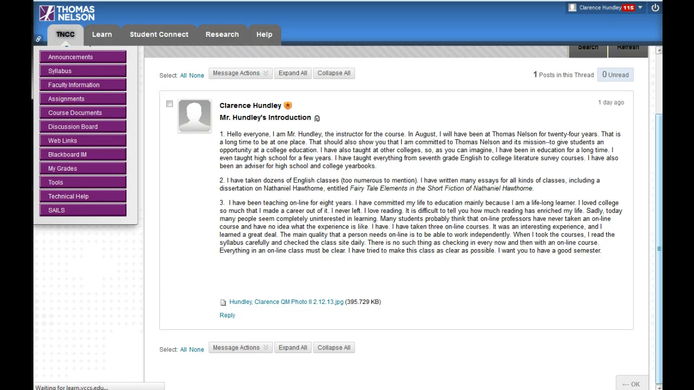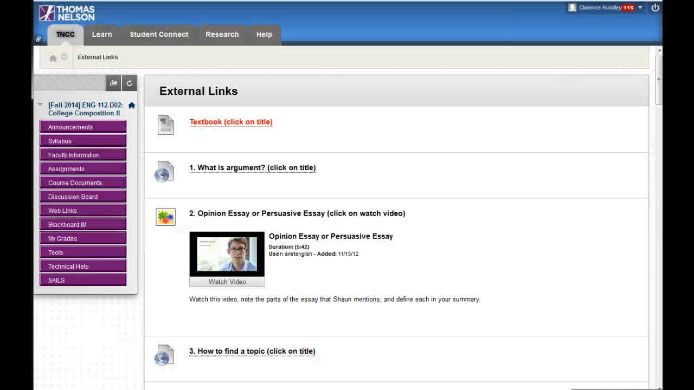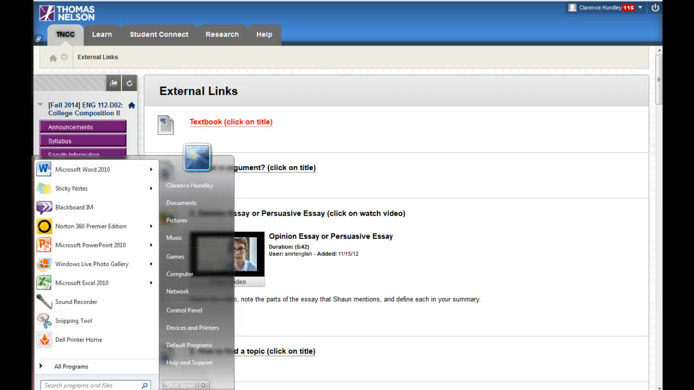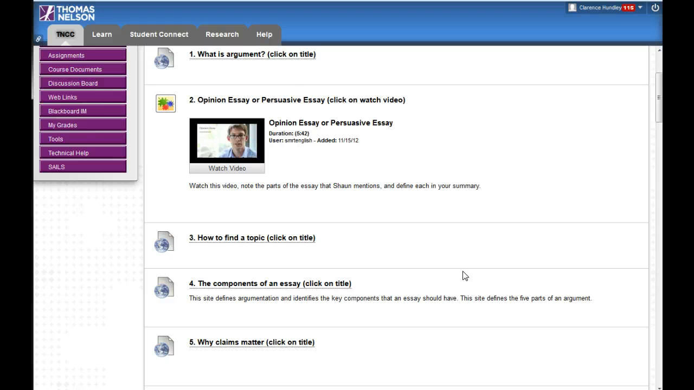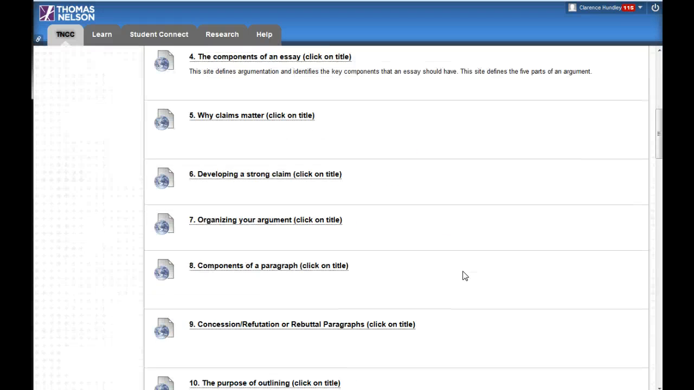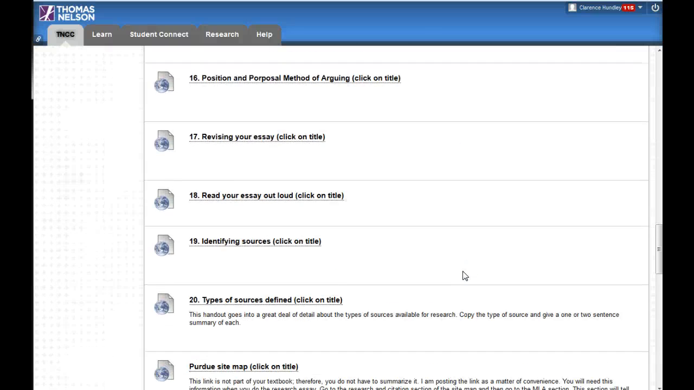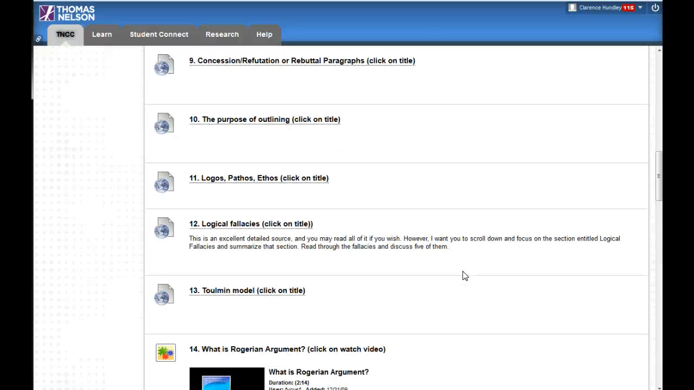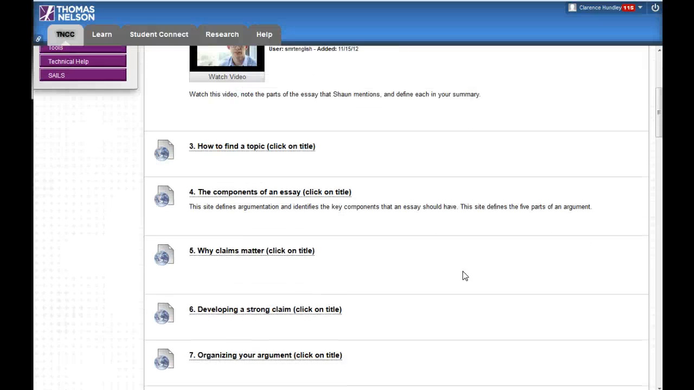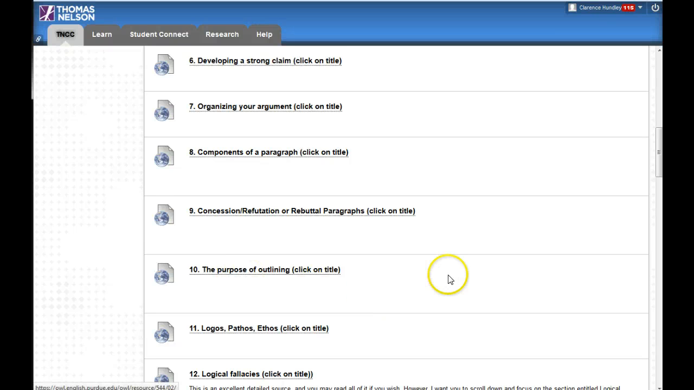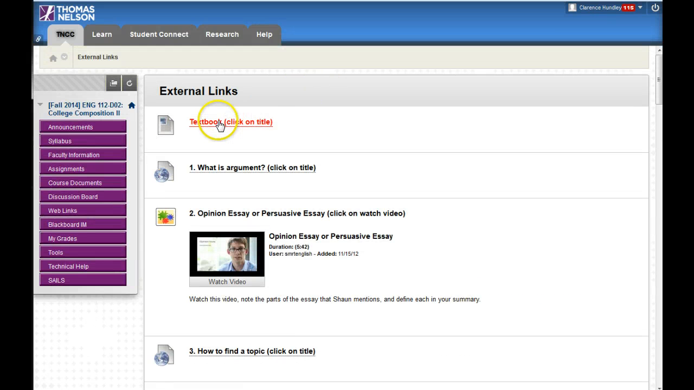Web links. This is where you will find your textbook. The first 20 links make up your textbook. For Journal 1, you will read the first 10 links. You'll go down to here. Here are some instructions about the textbook.